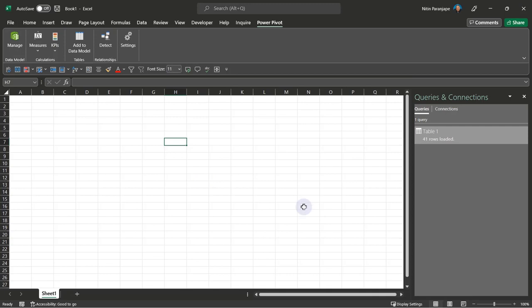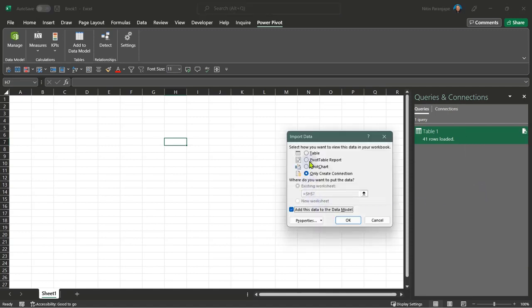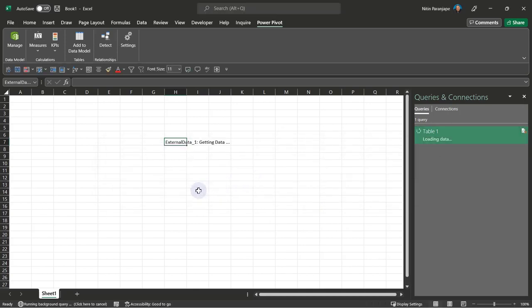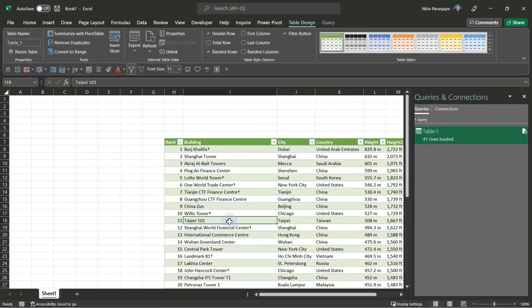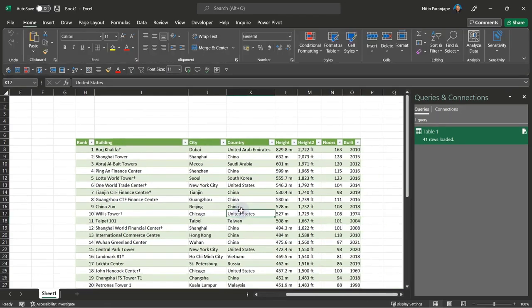Now let's say I made a mistake and I had a second thought. No, I wanted it to be in Excel sheet. No problem. Right click, load to, say table, remove data model. Now it will warn you that data model will be deleted, which is okay. And now it got the data here. Now that we have got the data, let's look and see, is it clean? No, actually it's not clean because the word M, FT, comma, that should not come.